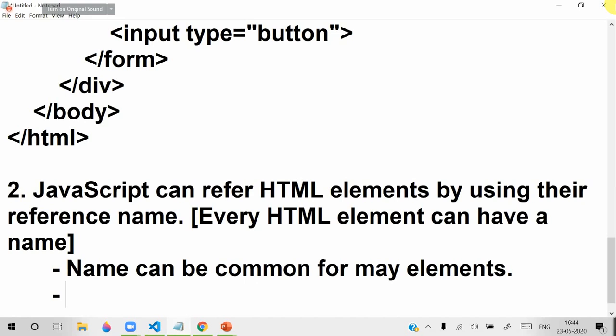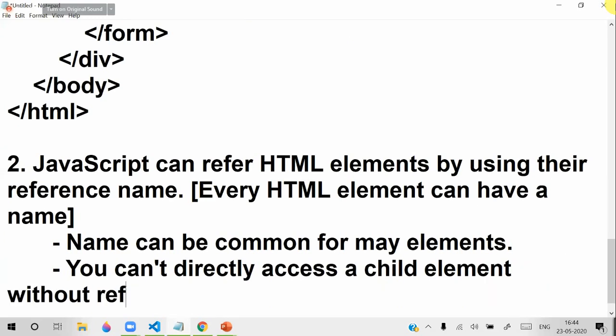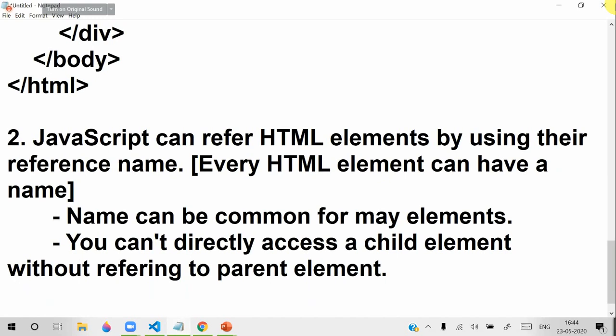One more problem with the name is that you cannot directly access a child element without referring to the parent element. You cannot directly access a child element without referring to the parent element. This is one problem. I will show you that problem.